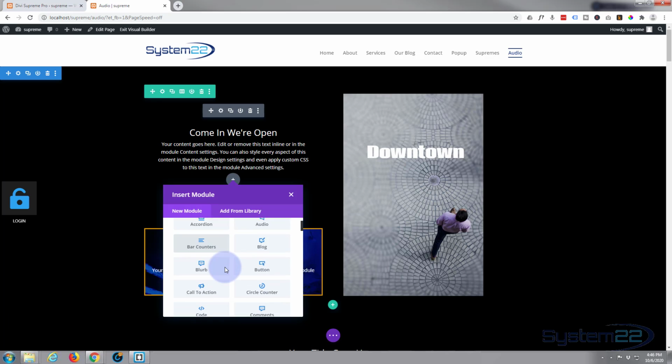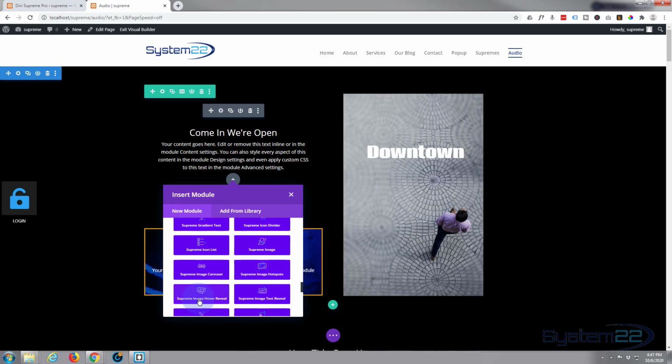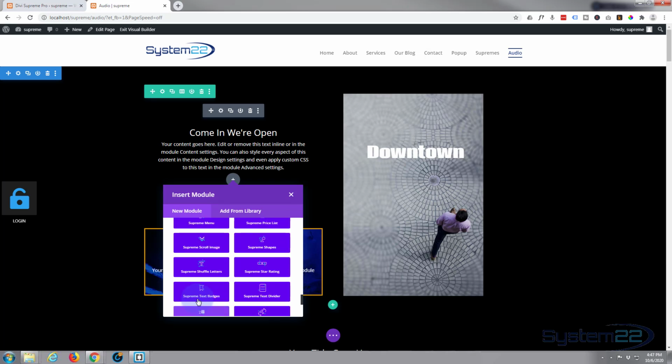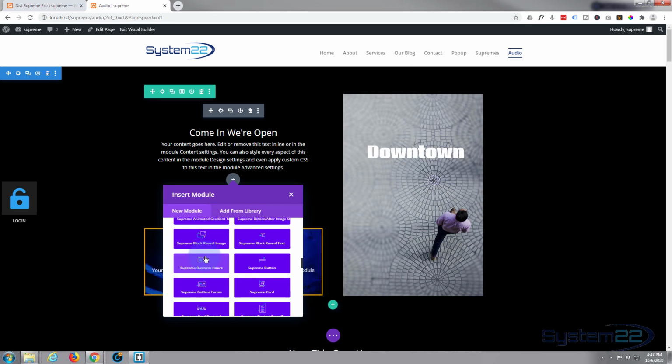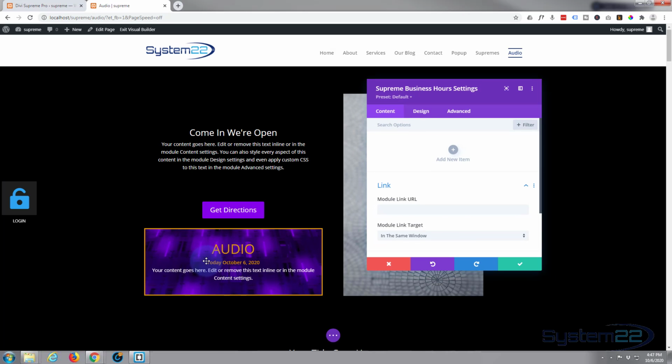Divi comes as standard with all the light grey modules. When you have Divi Supreme Pro installed, you get all of these purpley blue ones here, and there's over 40 of them, and they really do put the Divi theme on steroids. And the one I want to use today is the business hours right here, so I'm going to put that in and need to add a new item.